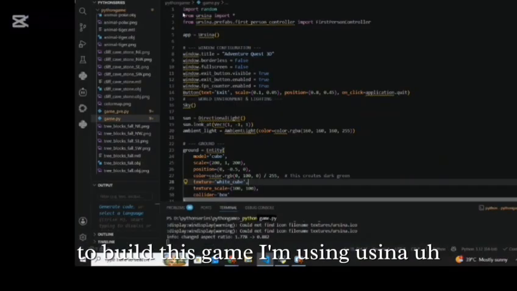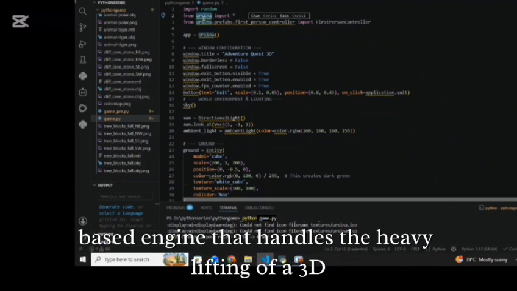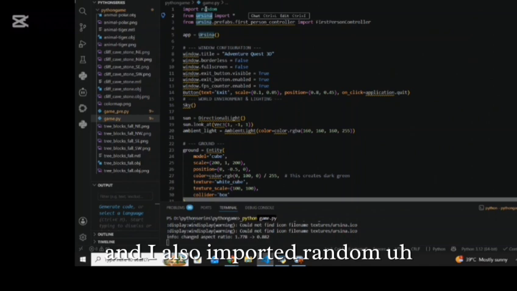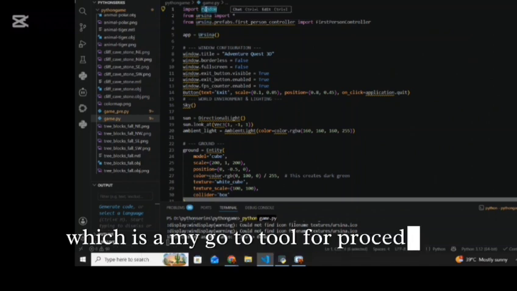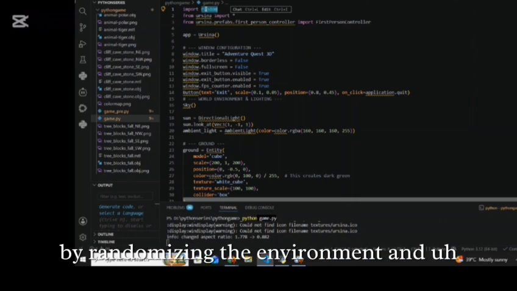To build this game, I'm using Ursina, which is a Python-based engine that handles the heavy lifting of 3D rendering, so I can focus on the logic. And I also imported random, which is my go-to tool for procedural generation. It's how we keep the world feeling fresh by randomizing the environment.